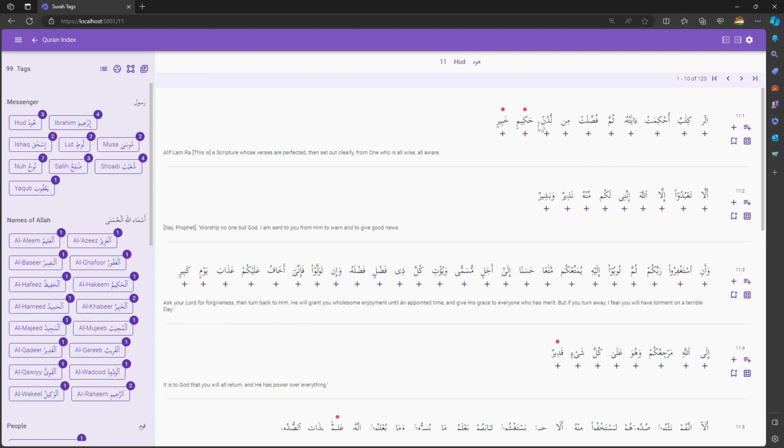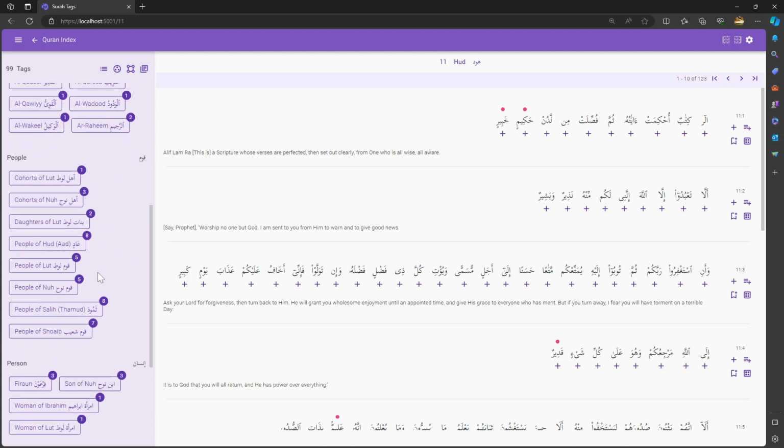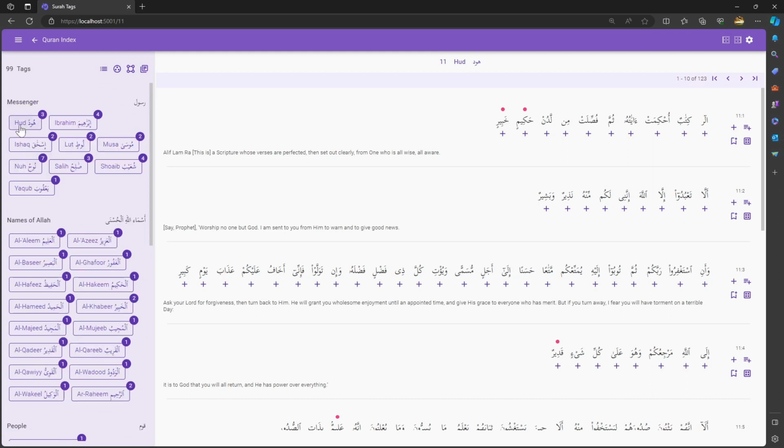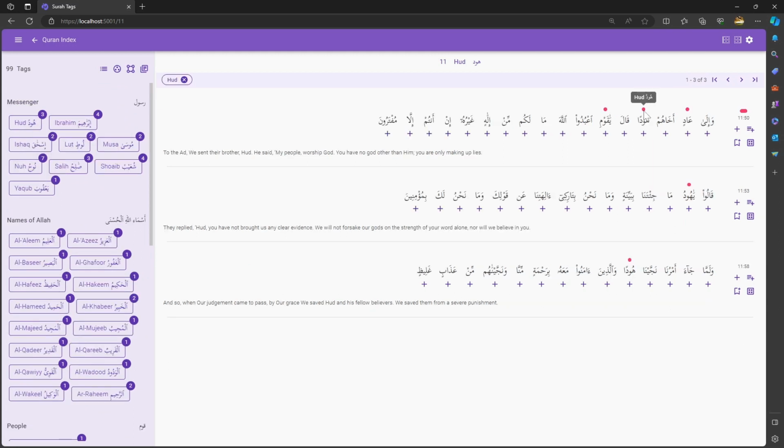So for example, this specific word has been tagged with Allah's name or divine attribute Al-Hakim, and this one is Al-Khabir. Messenger section over here, or a concept which has these tokens, and so Hud is tagged 3 times in this surah, Musa twice. Similarly, people like the people of Lut, people of Nuh, and then an individual person like Firaun, and then in stories we can just filter it by Hud. So it's right here, Hud, Hud, and Hud.